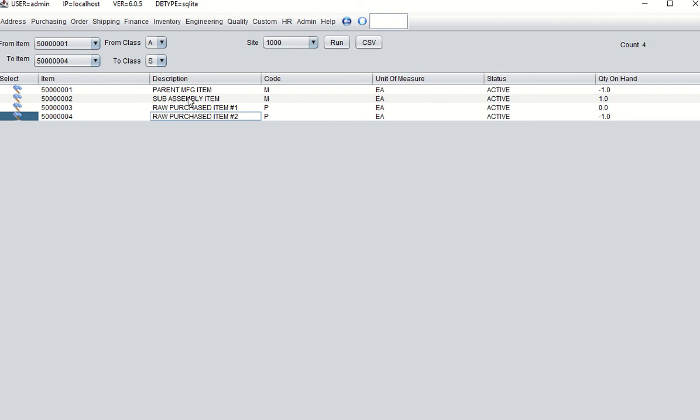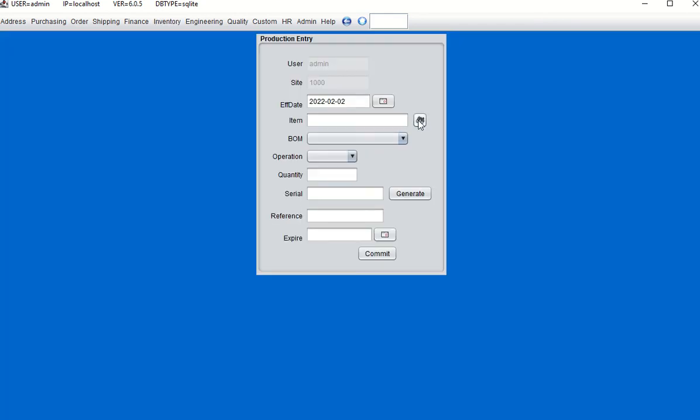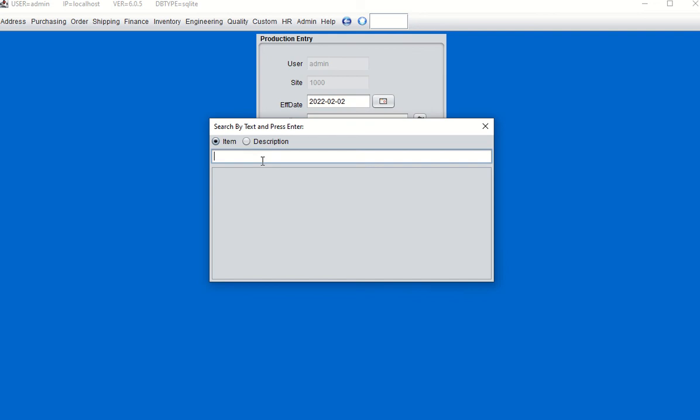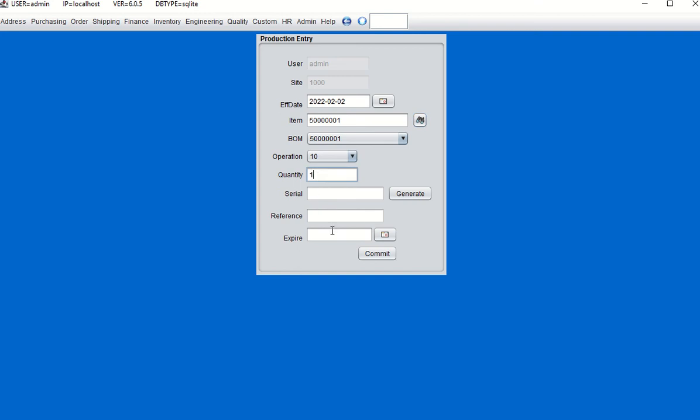So now what we're going to do is go post production for the parent item. Production menu, production entry, and let's choose the parent item in post production, essentially simulating the posting of the production of the parent item. Quantity of 1. Click commit. And now posting this item should relieve the subassembly as well as the other raw purchase component. Click commit. Done. Come back to the item browse.